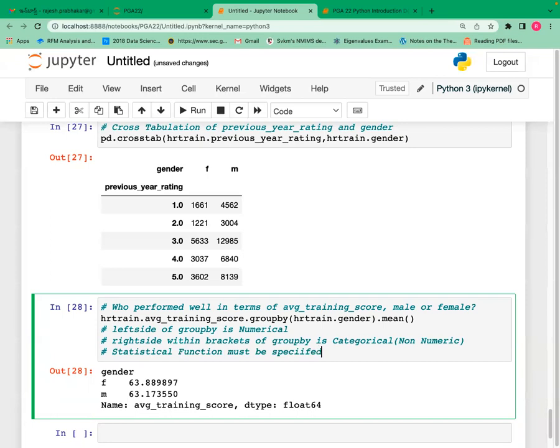Now the statistical function can be median, standard deviation, skewness, kurtosis, mean, etc. This is the syntax of the group by function. The left side of the group by is always numerical. The right side within the brackets is categorical. And you must specify a statistical function. It can be mean, median, sum, count, standard deviation, skewness, or kurtosis. It can be any statistical function you want, you have to specify. This is the standard syntax of the group by function.